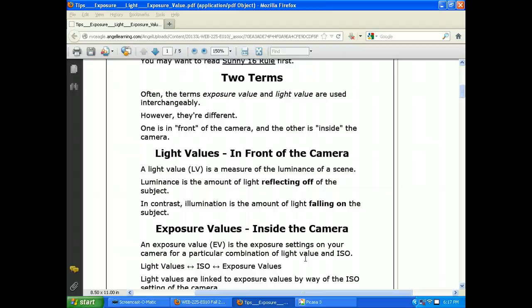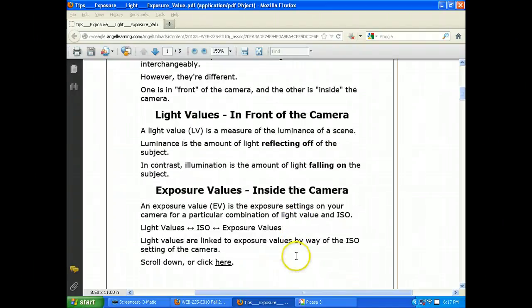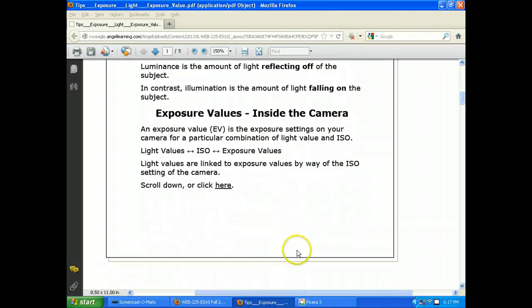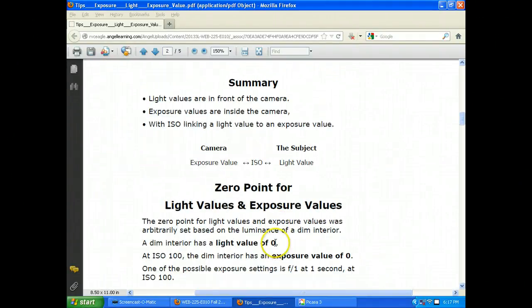Exposure value, the EV value on your camera, is the exposure setting on your camera for a particular combination of light value and ISO. Light value, ISO, exposure value. Light values are linked to exposure by way of the ISO setting on the camera. So here we have light values in front of the camera, exposure is inside the camera.